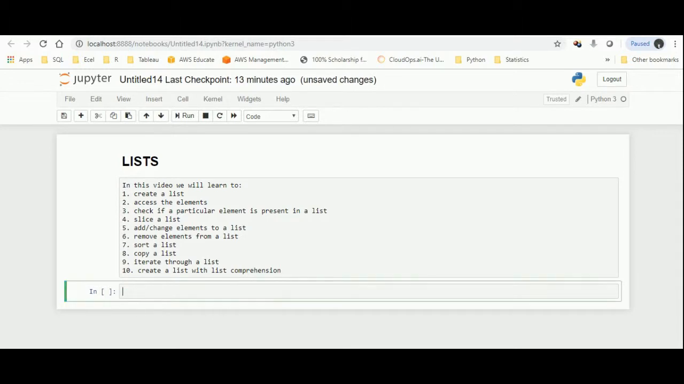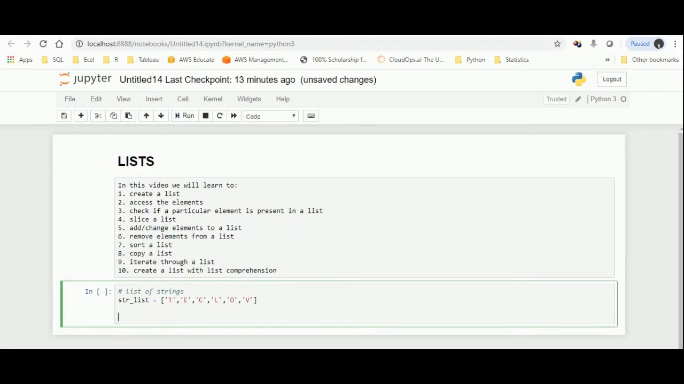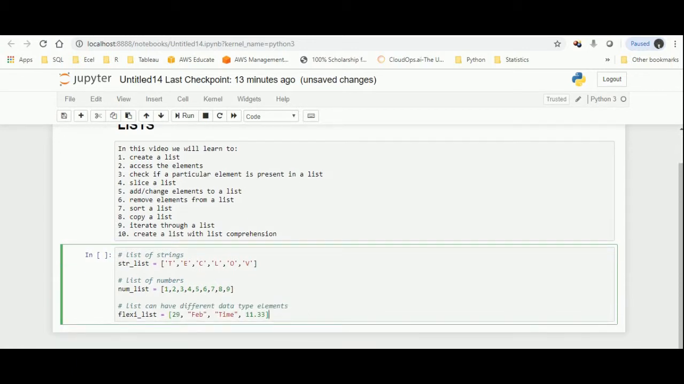So we can have a list of strings, something like this, or a list of numbers, something like this, or we can have a flexible list, something like this, having different data types. So this is what we mean when we say list is a compound data type. It can have an integer, it can have a string, and it can have a float item as well.